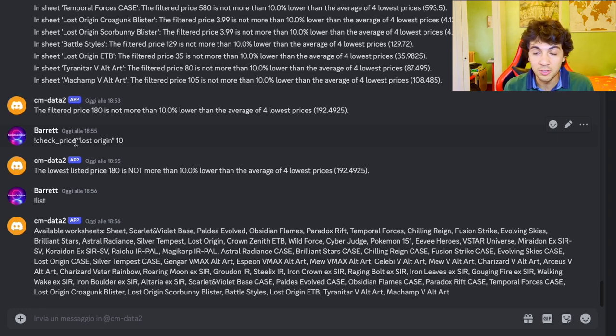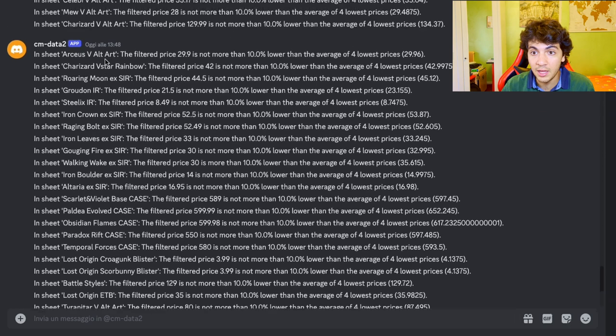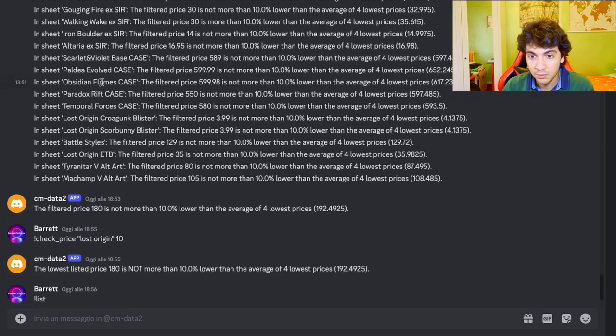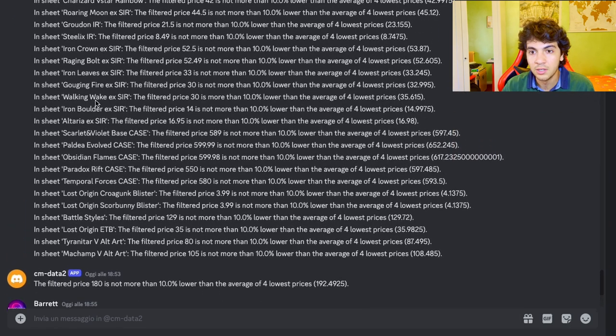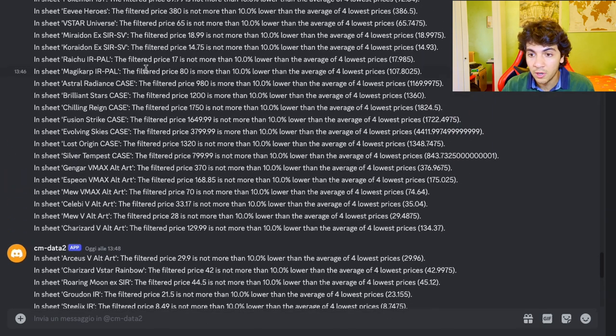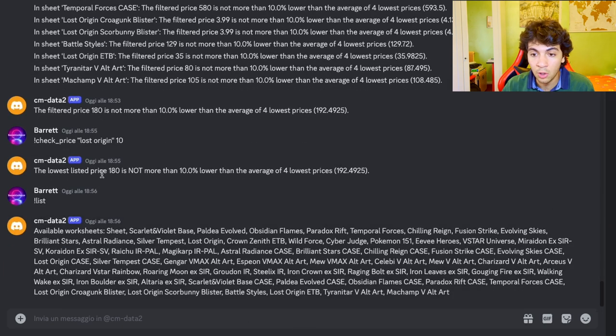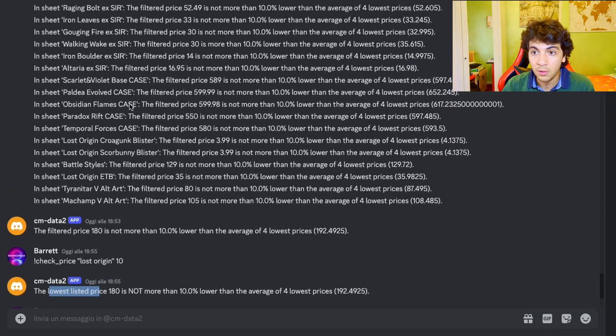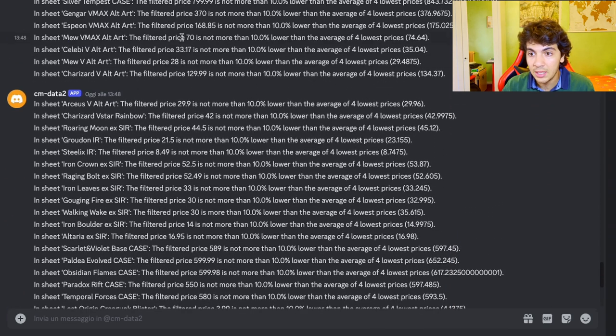So with just the command, you're going to be able to see if on the European market there is a listing available that is significantly lower than the average. For instance, today there was one, and it was the Magikarp. Let me see if I can find it here. So where's the Magikarp from Paldea Evolved? There you go. The filter price was 80. It says filter price because I needed to update it. It would be the lowest listed price here. So the lowest listed price was 80.